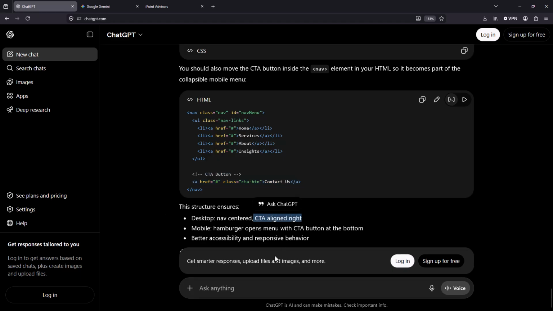It says the CTA is aligned right, but it is not. So I'll say the CTA is not aligned right in this new version. Please fix.